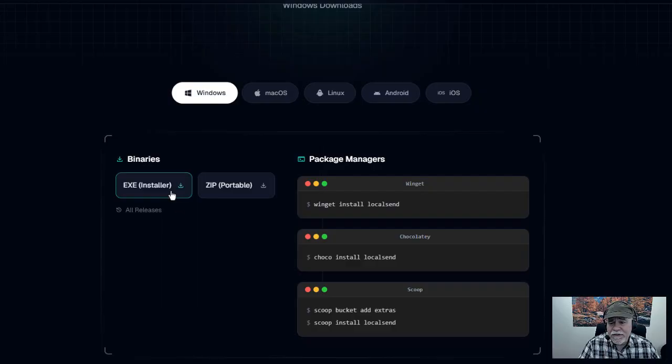And then here you have the exe installer, which is what I would go ahead and what I used for my setup. You download it just like you do any other application that you download. You go to your downloads folder. I like to right click it and do an install as admin. And then once it's installed, you should be ready to go.